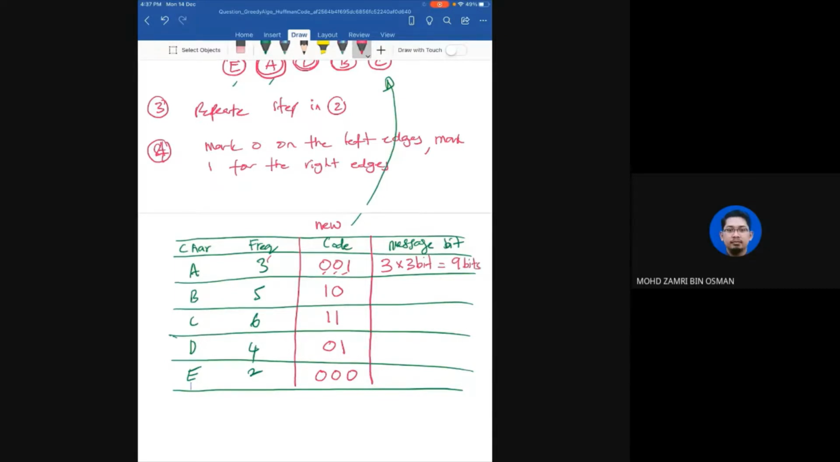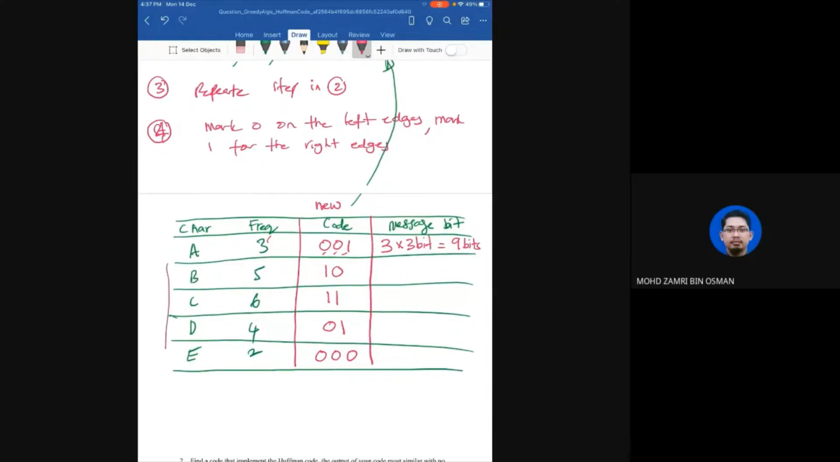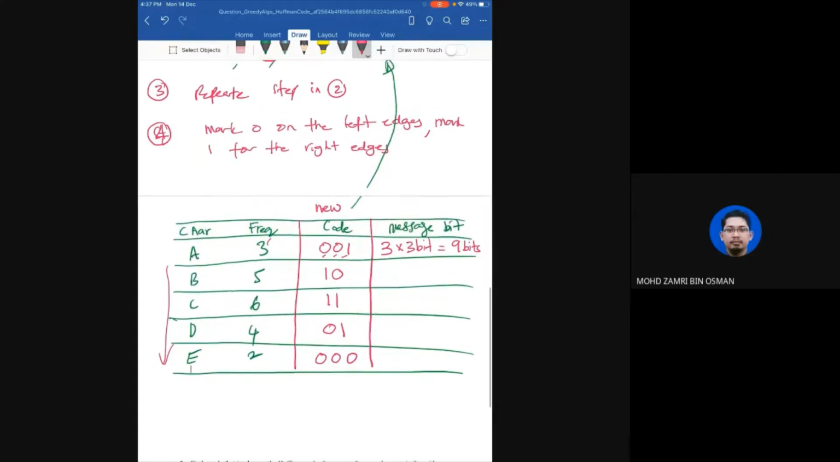Now, similar to the rest of the characters, B, C, D, E, each character may have a different message bit size. For example, we have 5 frequency of character B, multiplied by the number of bits for the new code, which is only 2 bits, is equal to 10 bits.